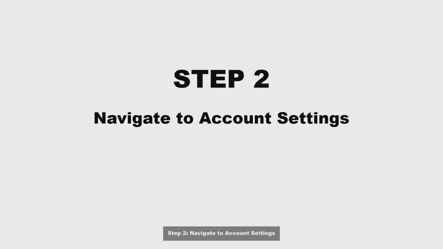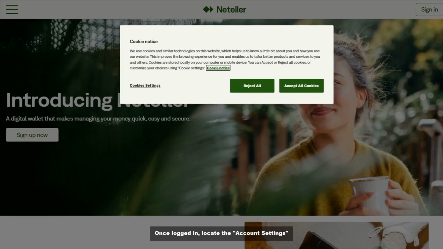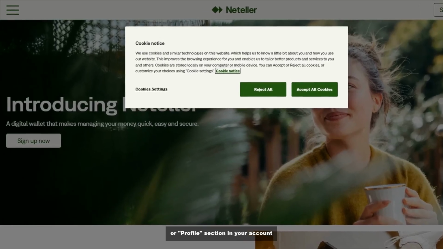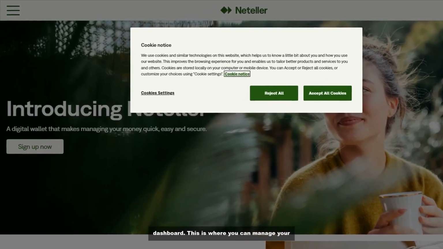Step 2. Navigate to Account Settings. Once logged in, locate the Account Settings or Profile section in your account dashboard. This is where you can manage your personal information.